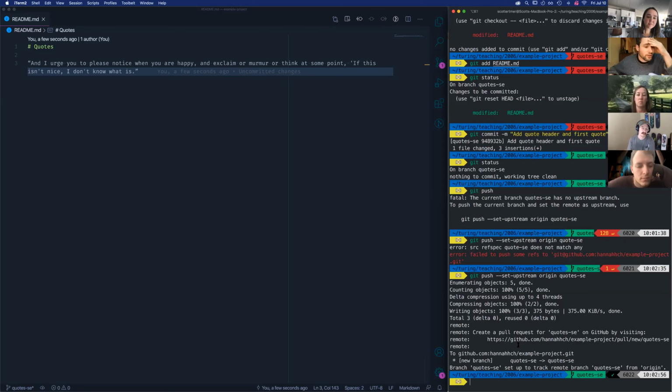Yeah, so just to reiterate, you want to push when you think you're ready to code review and merge your branch to your master. Exactly. That's a great way to put that.